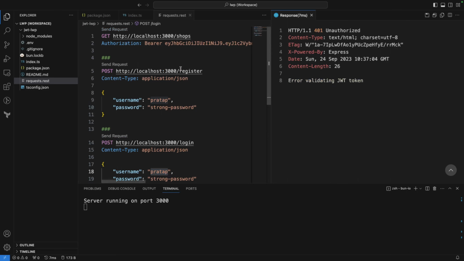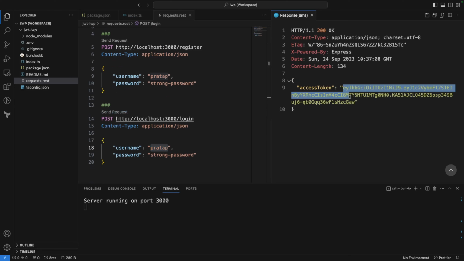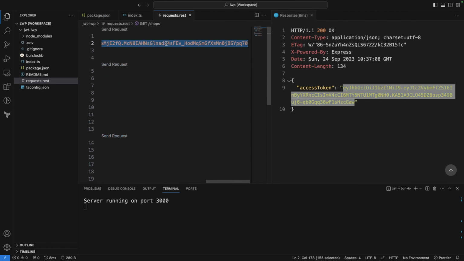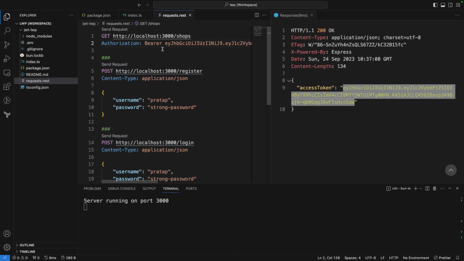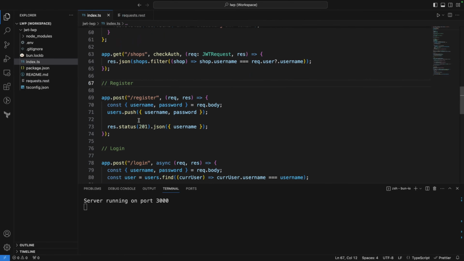So the token is still invalid. So now let me log in. I get a new access token. So let me copy this, and then let me replace this access token, and let me send the request. Wow, amazing. So I get all the list of shops which were created by this particular user, Pratap. Cool, right?